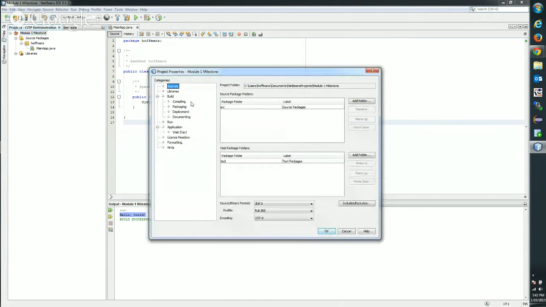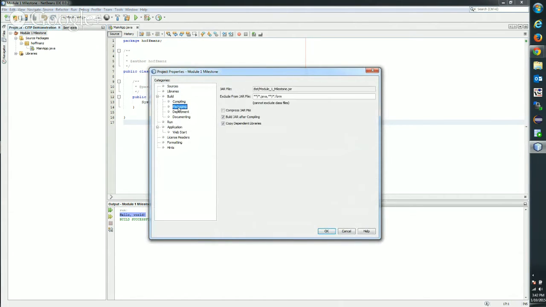And you're going to find the jar file configuration under Build Packaging. Under Build Packaging, you'll see the name of the jar file that actually gets created, and that's going to become important in just a second. But the thing that we need to make sure that we take care of is this Exclude from JAR File field. And you'll see here that part of what's in this field is a filter that is going to exclude all .java files from the generated jar file.